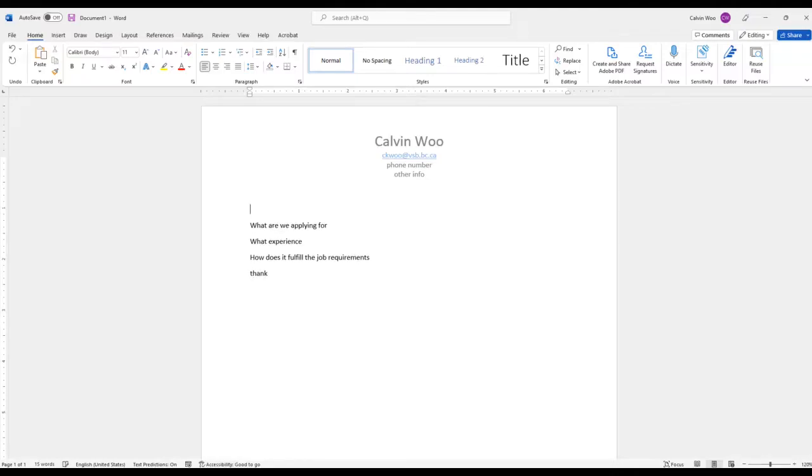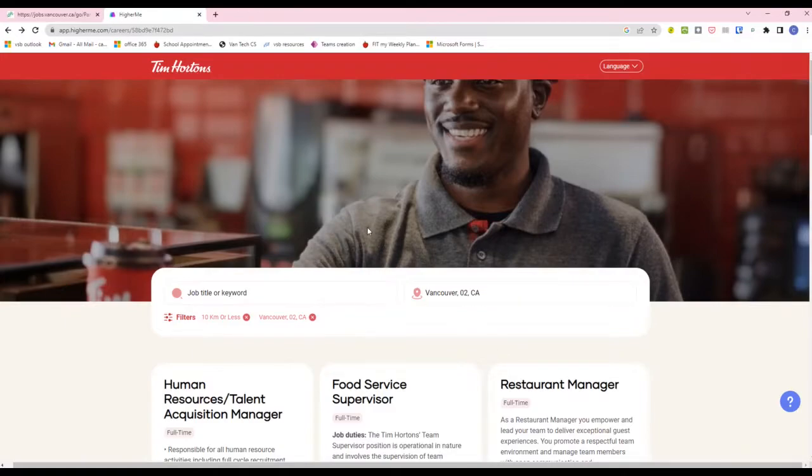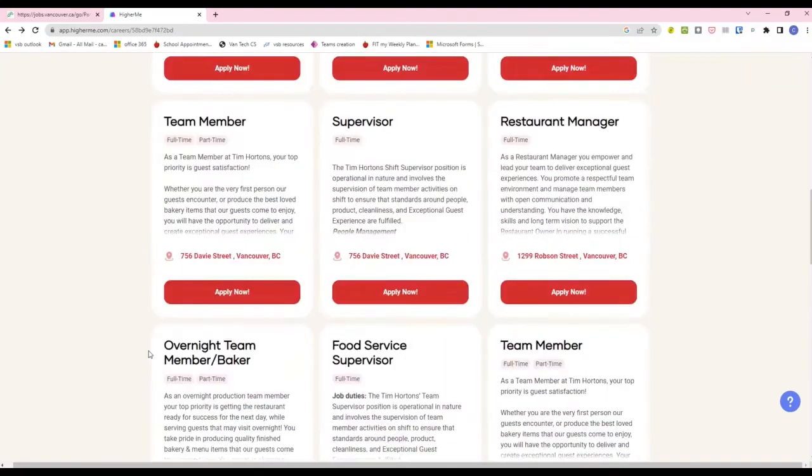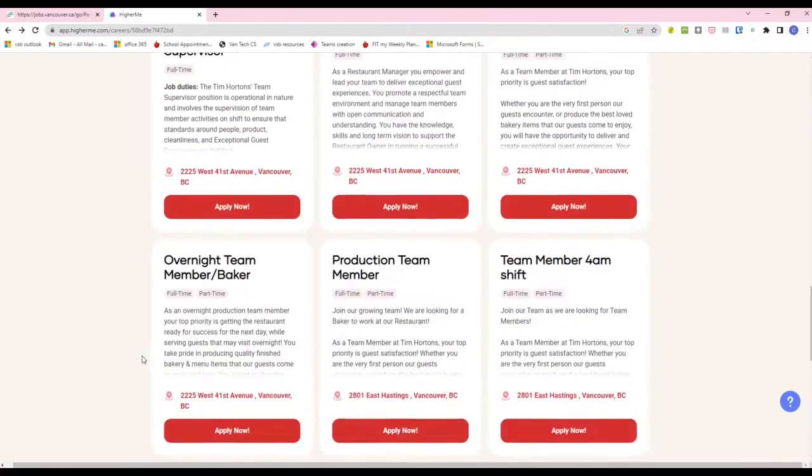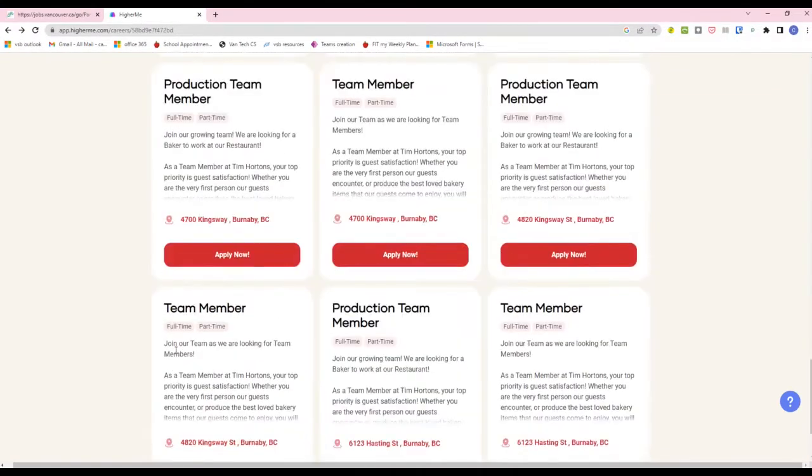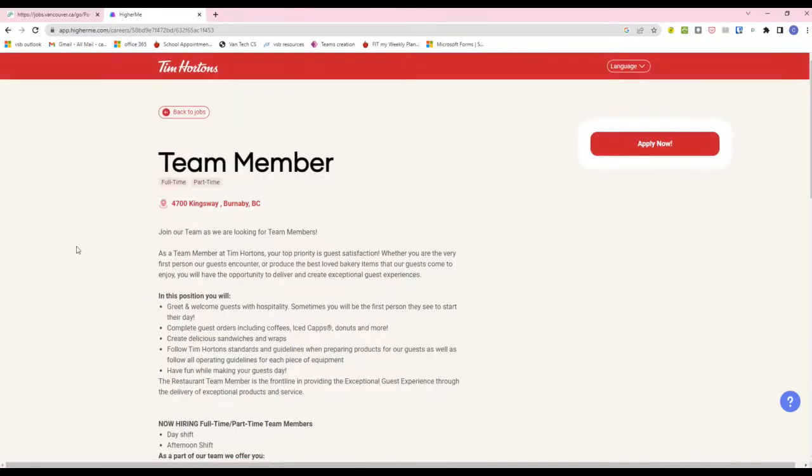Okay, so I guess the first thing that we need is actually the job description. So I went and found a couple. I went on to Tim Hortons here and just searched Vancouver, and there's lots of jobs. We're not going to be supervisor probably at this stage in our career, so let's just be a team member. It looks like Metrotown, 4700 Kingsway. That's easy for me to get to. Let's go into that job description.